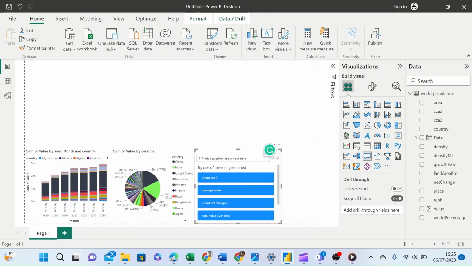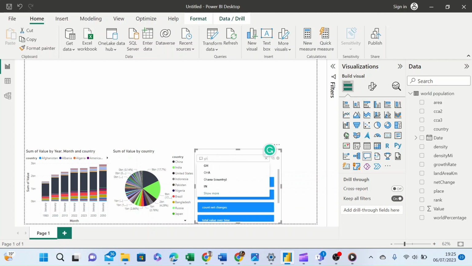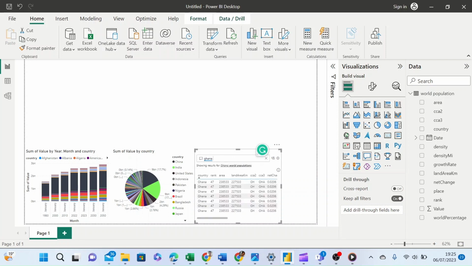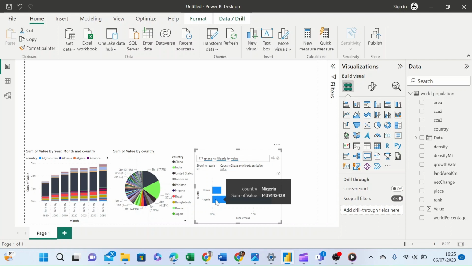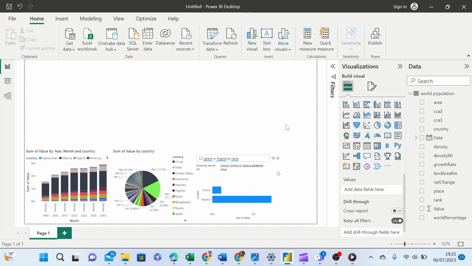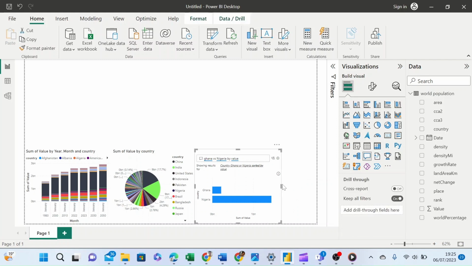Okay, so here let's say we want to compare Ghana and Nigeria by value, because you want to let it know which comparison you're trying to make. So this gives you a good comparison. You're able to compare Nigeria. This is Nigerian population and this is Ghana. So you have them side by side. So it's easy to tell which one has a higher population.